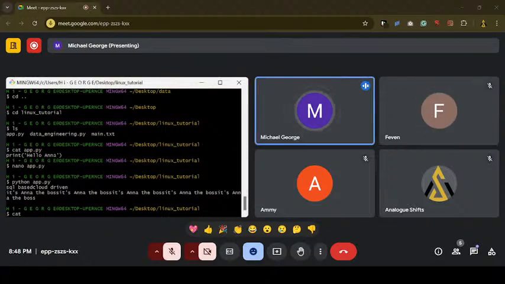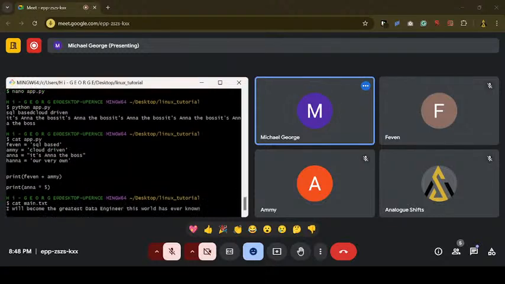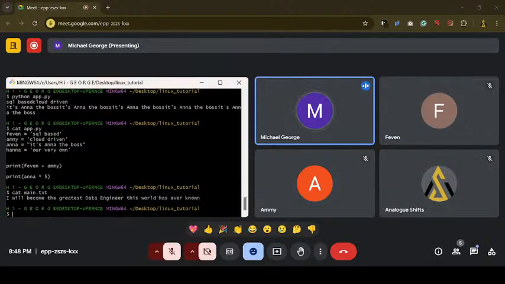Test it out, because that's the best way. App.py file. Okay, that is what is inside main.txt. Now I would like to change what is inside main.txt.